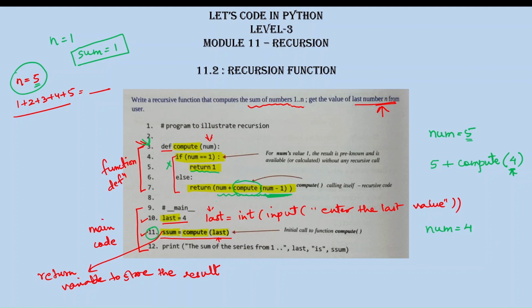Again, it will come to the else part and it will return num plus. So what was num? This particular part is going to be replaced with what now? It is going to be replaced with 4 plus compute and num minus 1, that is 3. Remember, 5 was already there. This part I said is going to be replaced by this. So this is already there. It's 5 plus now 4 plus compute of 3.